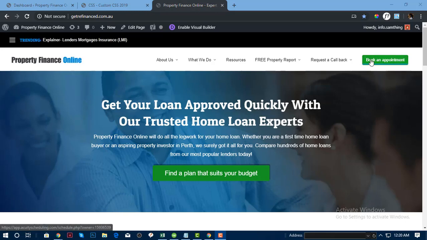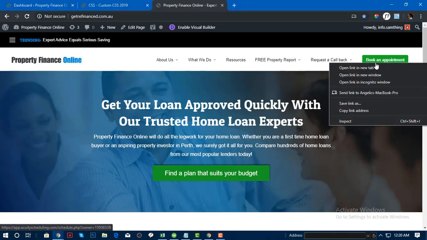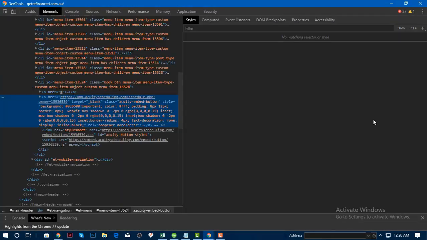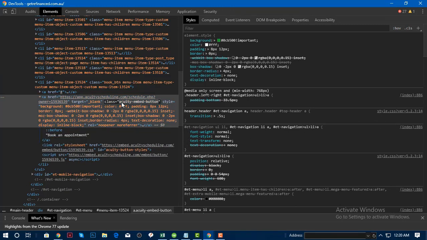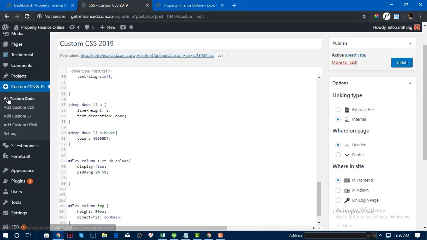So here, I just grabbed this embed code from the Acuity because we are using a calendar site for our appointment. So in Inspect Element, I'm gonna get the class there. So this is the class, equity-embed-button. I'm gonna get that one, and I will go.